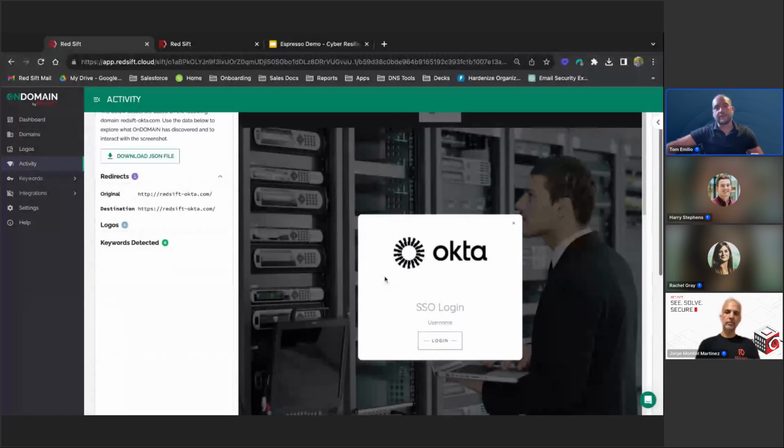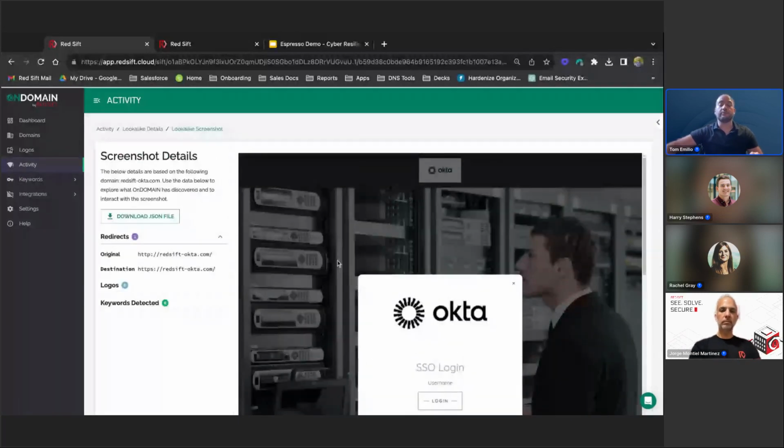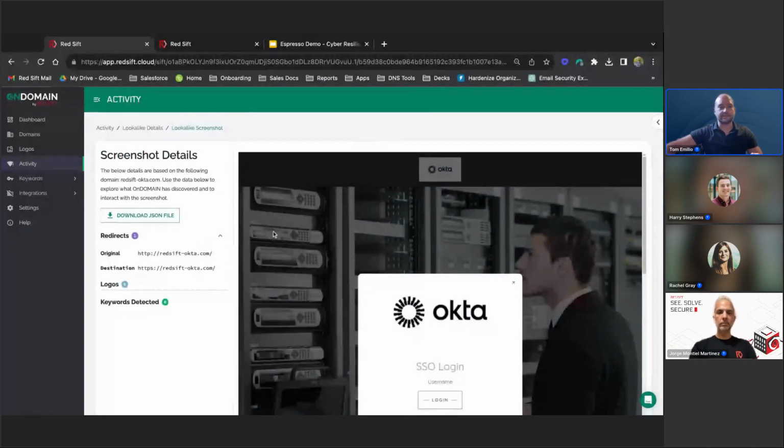So I think this is a good example of honestly probably one of the worst case scenarios that can be found. You have a lookalike page with your domain impersonating an Okta page where, if Okta credentials, for example, are compromised, that's got data breach written all over it. And we know those are expensive.